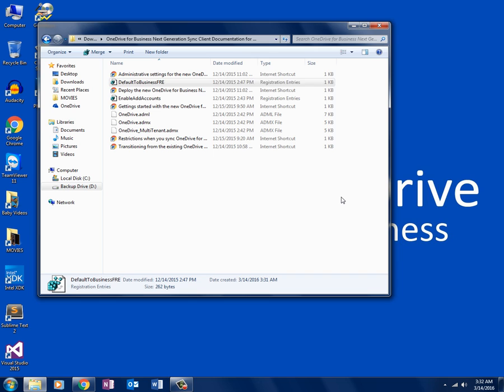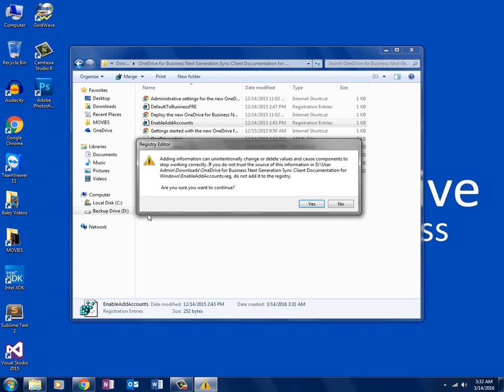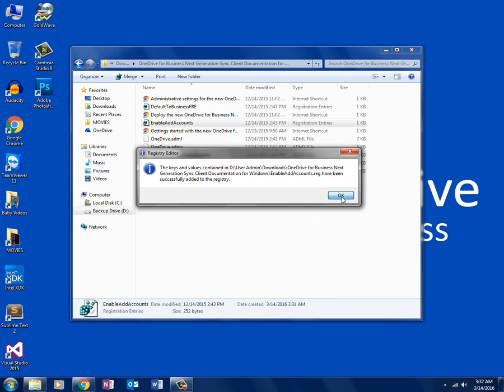Click yes and okay. And the second thing here is we have enable add accounts. By default, when you install the sync client, there's no option for you to add your business account or to sign in with your Office 365 business account. So you're going to have to add this to your registry, which is what I'm going to do right now. So click yes and okay.